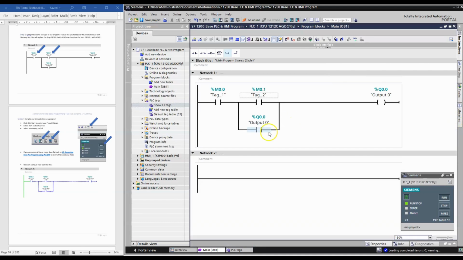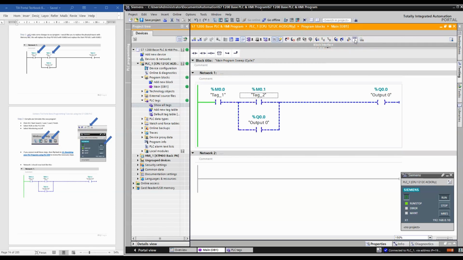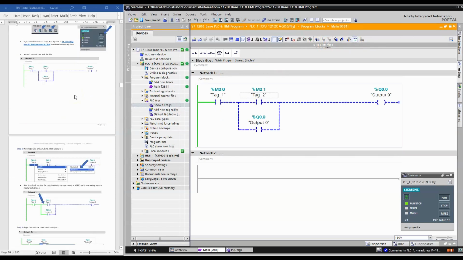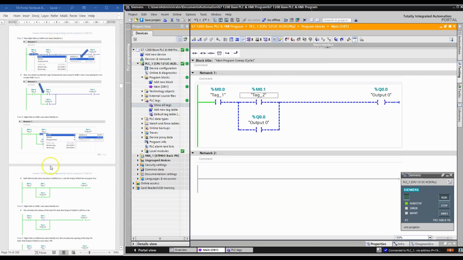Excellent. Let's collapse this down, and then let's hit the monitoring, and I'll show you how we can monitor the program and modify each of the bits here. So within the textbook here, I'm just showing you modifying each of the bits as we go through in the logic. So let's set up the stop push button.